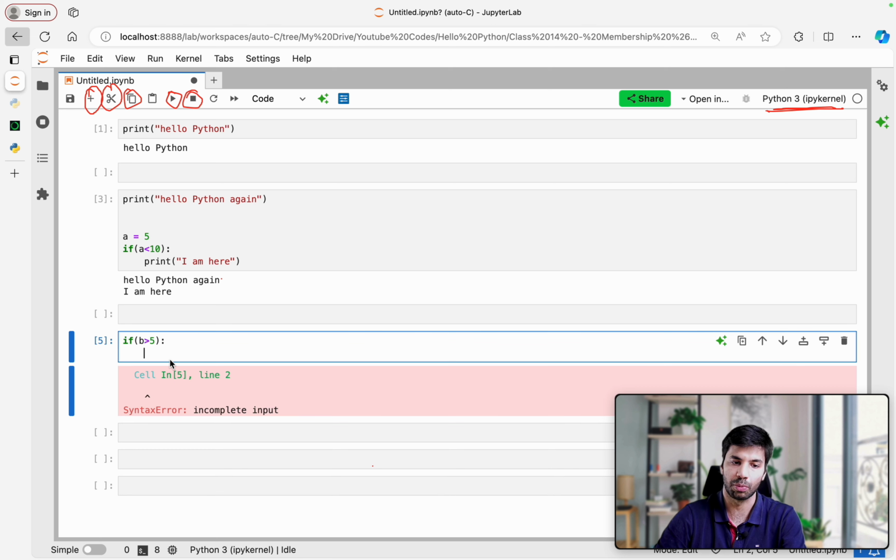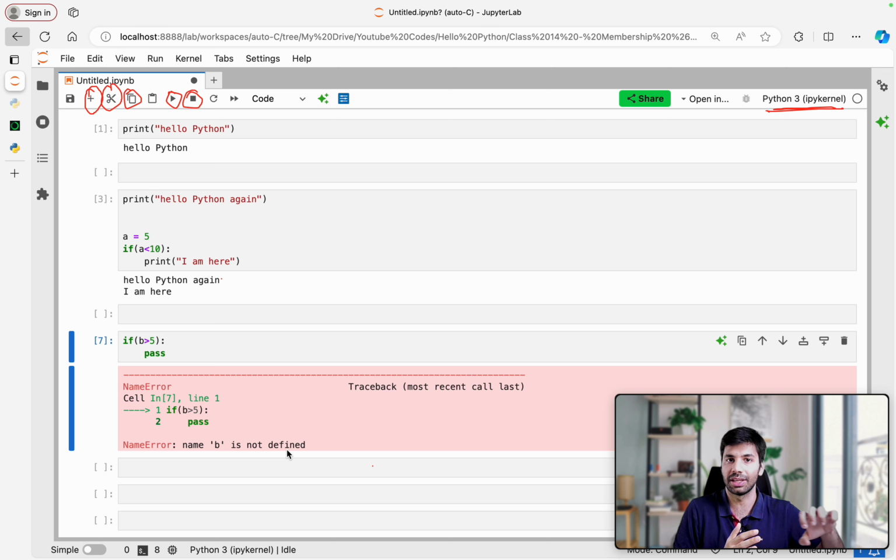It is giving incomplete output. If I write this, then it is basically running and it gives me the error quickly: name b is not defined. So instead of writing the full code and then seeing the error, in the initial learning phase, believe me, this is the best way through which you can learn the same.